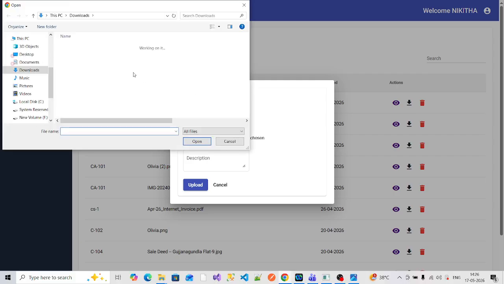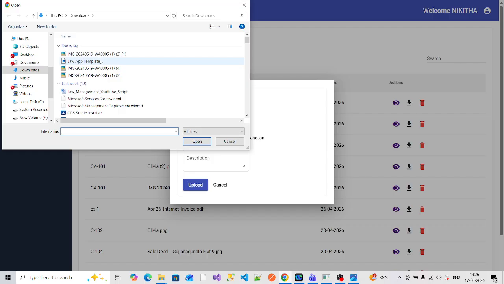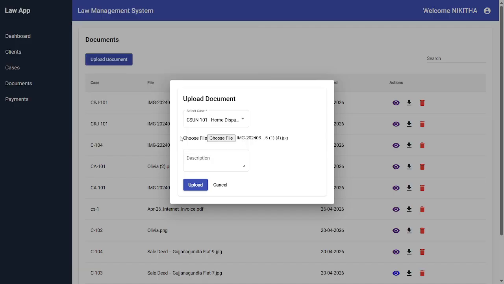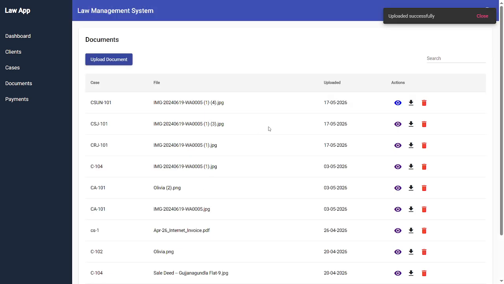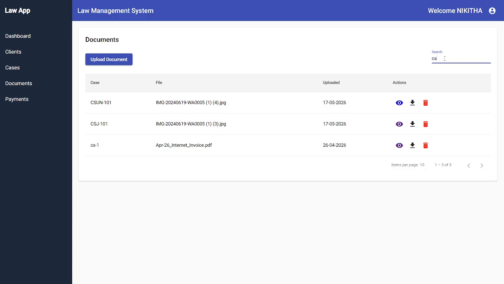and I am trying to add this particular file. Upload. Once you upload, the document got added successfully and it is being placed at the top of the table. This is how the documents module will work. And the global search operation is the same for all the columns that are being shown in the table. Once you provide the respective search criteria, the results will be filtered accordingly in the below table.